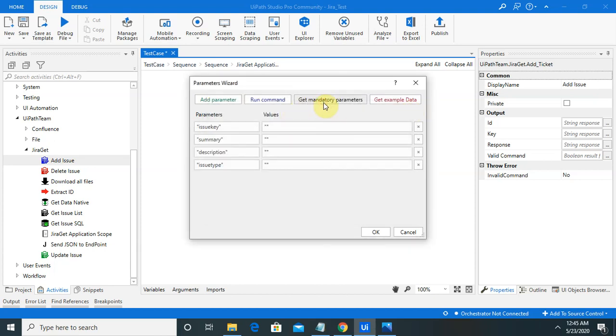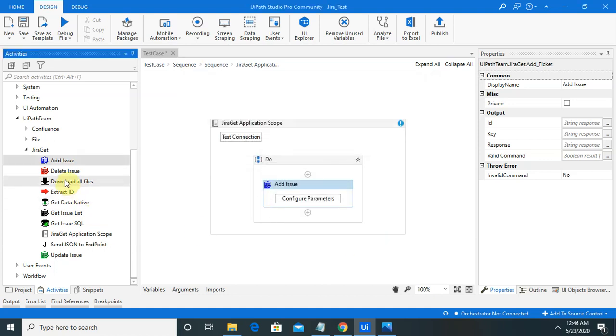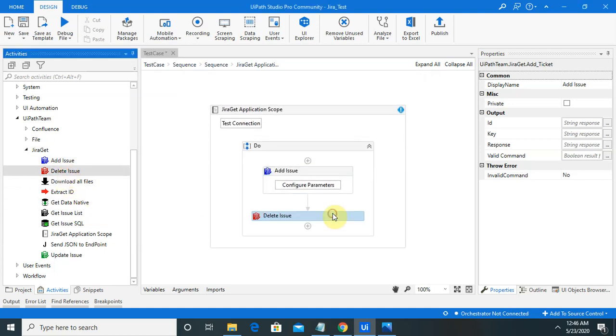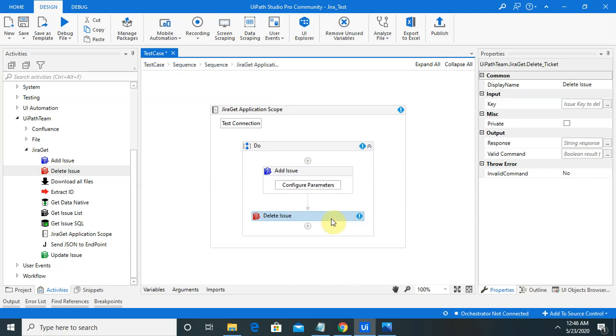Get mandatory parameters. What all parameters are mandatory for adding any issues? These 4 parameters are mandatory. So you have to mention these parameters apart from other details which you want to add. Next, if I want to delete any defect which I've already logged earlier, I need to provide the details of that defect and defect ID.